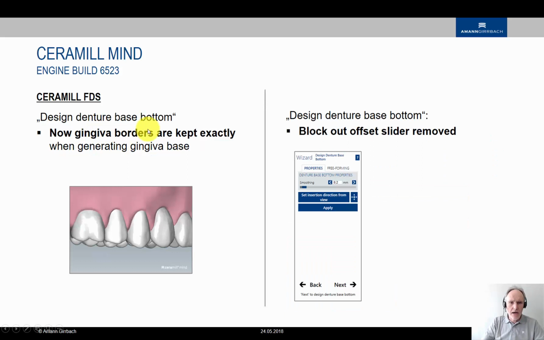The gingiva borders are now kept exactly. From time to time you had some strange things here around the necks of the teeth, around the borders. That's now gone, that's history, and we have a nice view of the gingiva forms around the teeth. In the denture base bottom design, a slider was removed. This was a blocking out slider. This is now set to a default value, and we don't have this slider anymore. Less information is sometimes more and easier to handle.